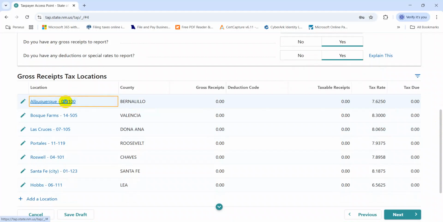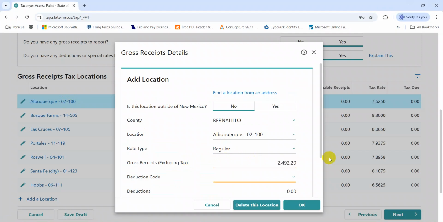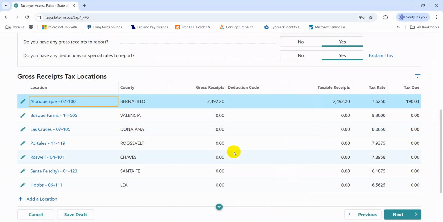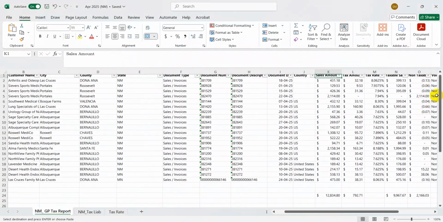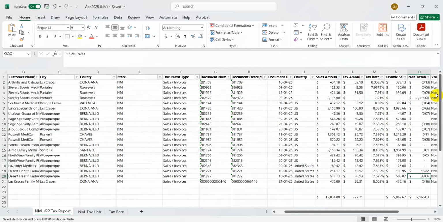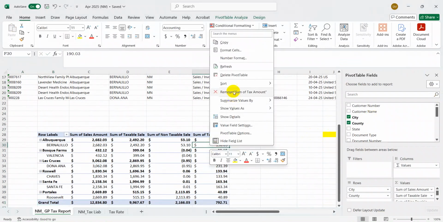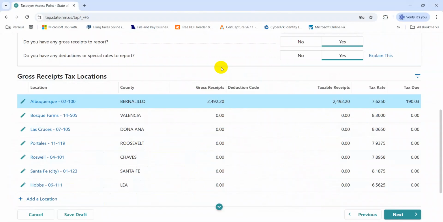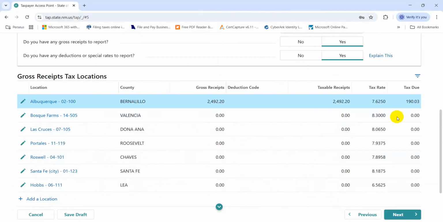Okay, the first one is Albuquerque. My total taxable sales are this one, 2492. Now if you see, the total tax due here is 190.03, and that is what I have on my report. Just want to check one thing here. Let's take this. If I do this, 2492.20, 190.03. Then another one is Bosque Farms.